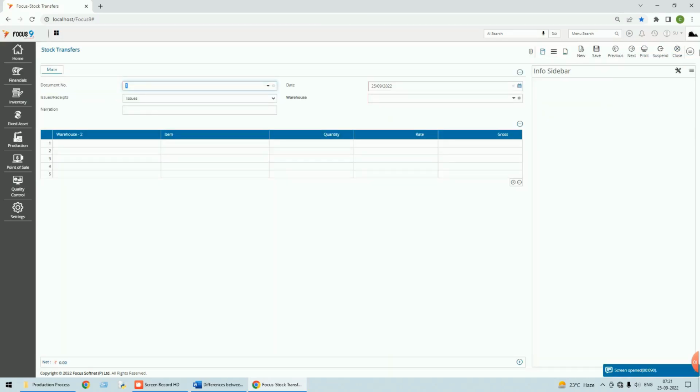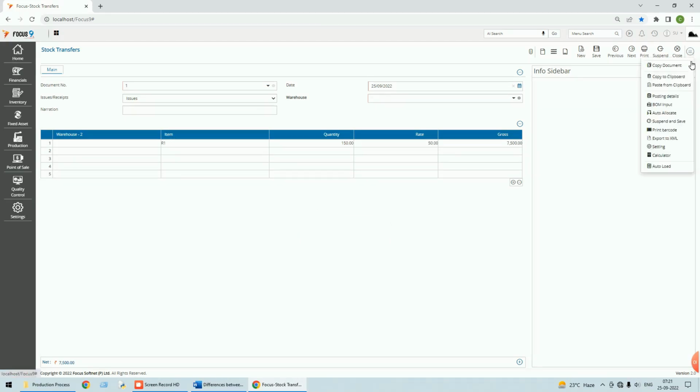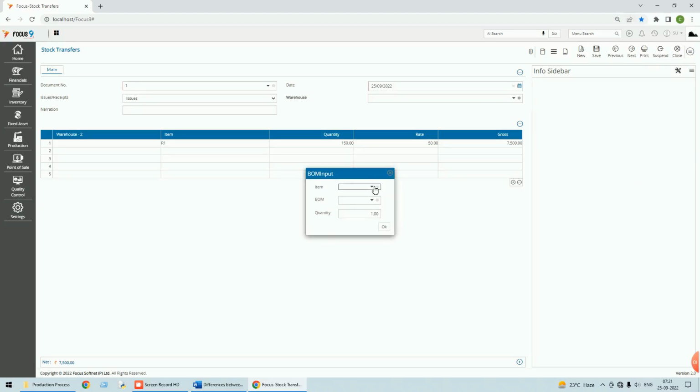I click on new. I select BOM input. I'll select my first process, SFG for 150. I click on OK. So it has copied only the one item. Now I will click on BOM input again. I'll select the FG item, select the BOM and then select my quantity. Now it has copied the other products.